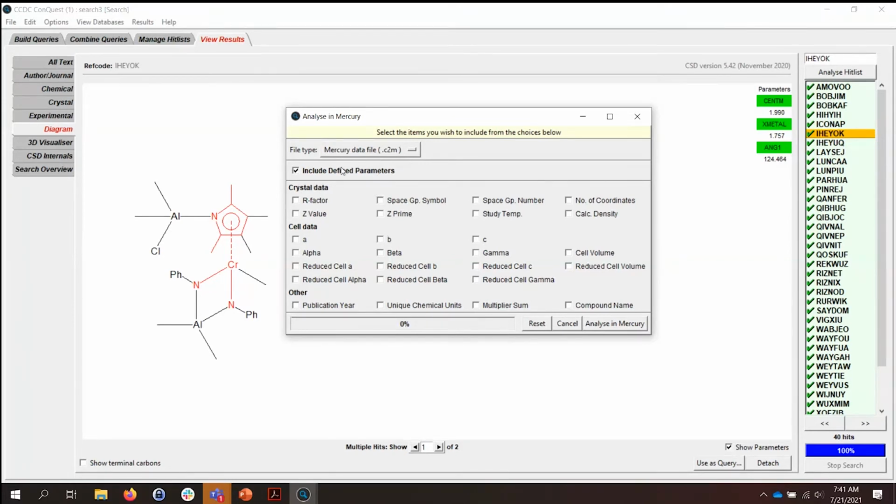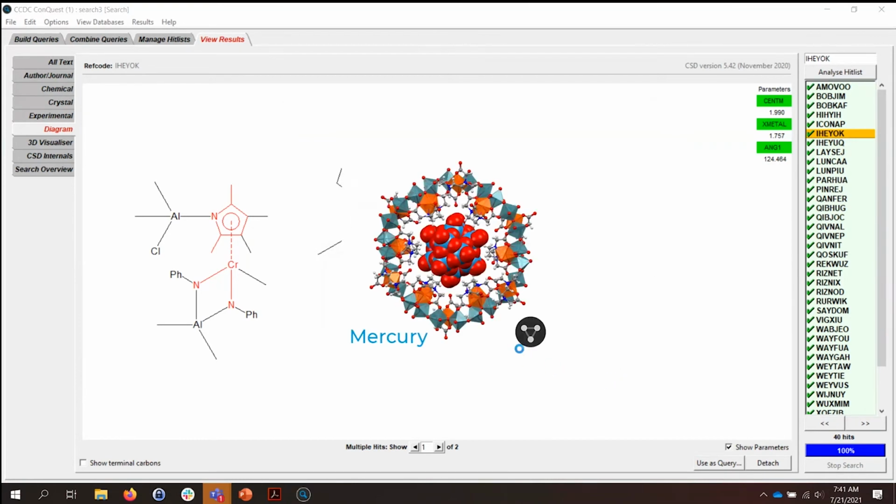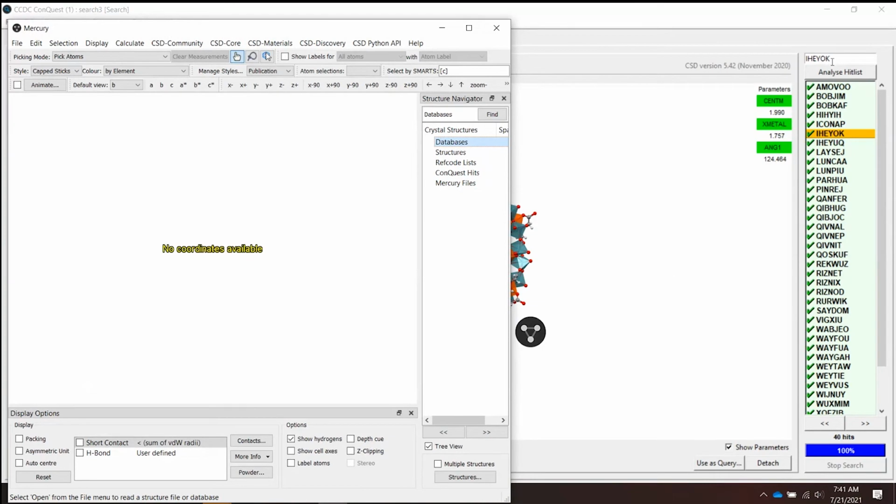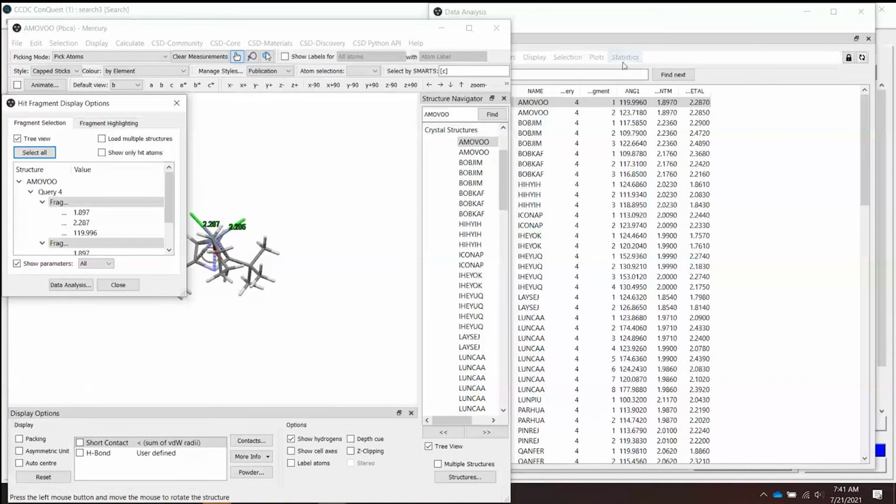The defined parameters would be included by default here. But if there are other parameters that you're interested in, such as z-value, cell data, you can also select those here. And once you are ready, you click Analyze in Mercury, and this will export the structures and should load Mercury. This will open both the main Mercury window and the data analysis window. Sometimes the data analysis window is a little bit hidden behind, but I have adjusted my windows so you can sort of see them side by side.